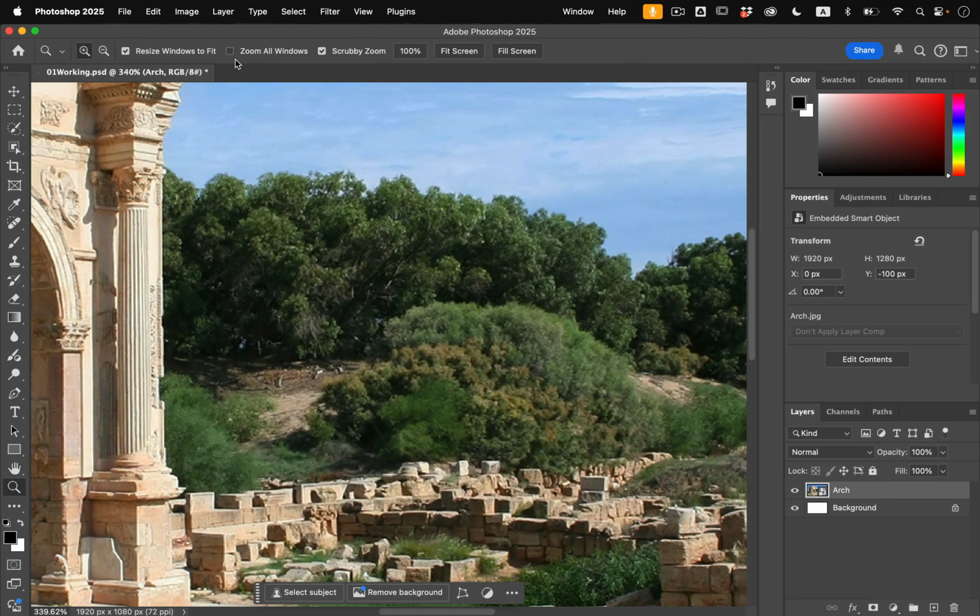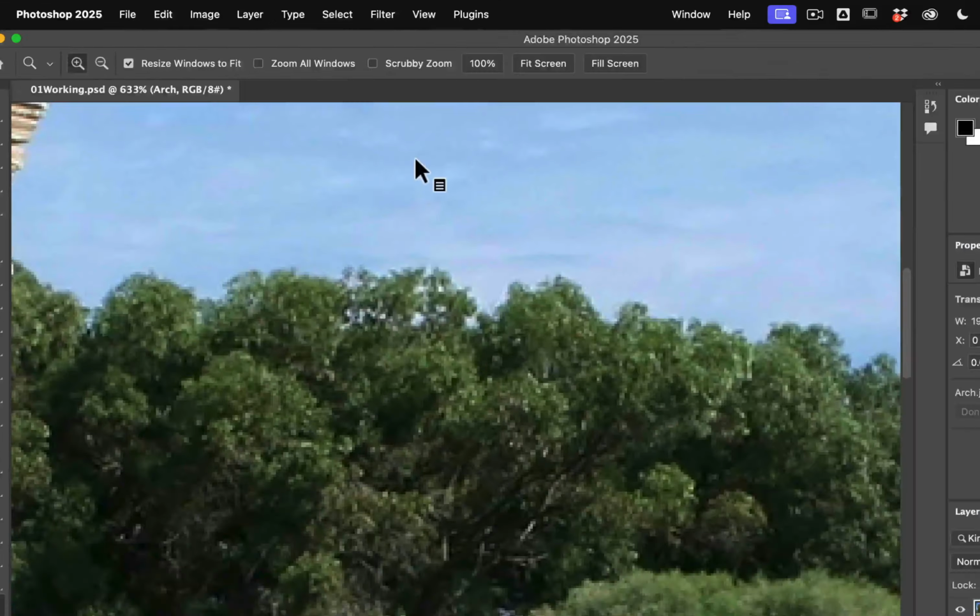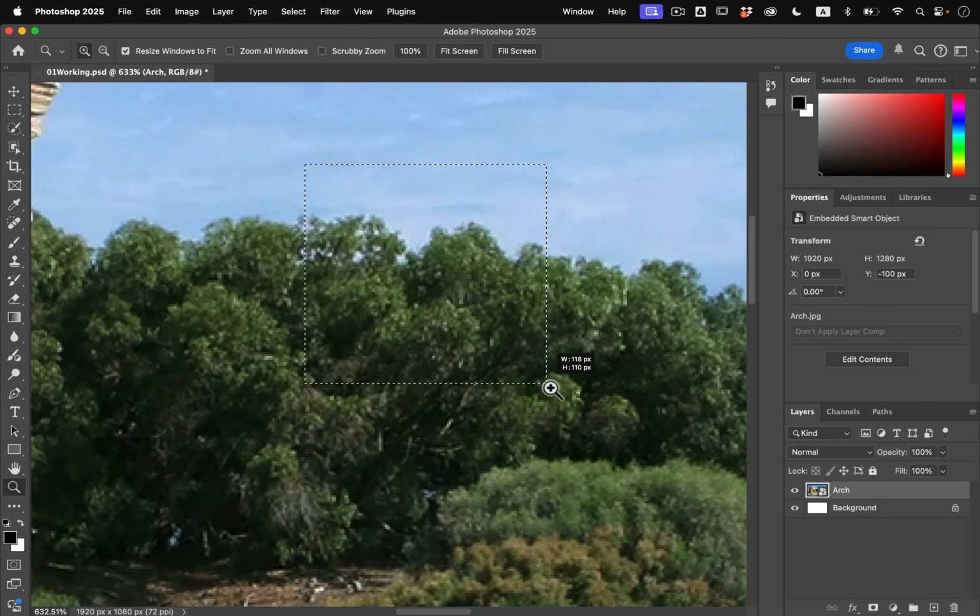Whenever you have a tool selected, you can customize the tool, usually up here at the very top. For example, when I click and drag with my zoom tool, this is known as scrubby zooming. If I turn off that feature, now when I click and drag, this gives me a rectangular marquee that allows me to zoom in on one particular area.